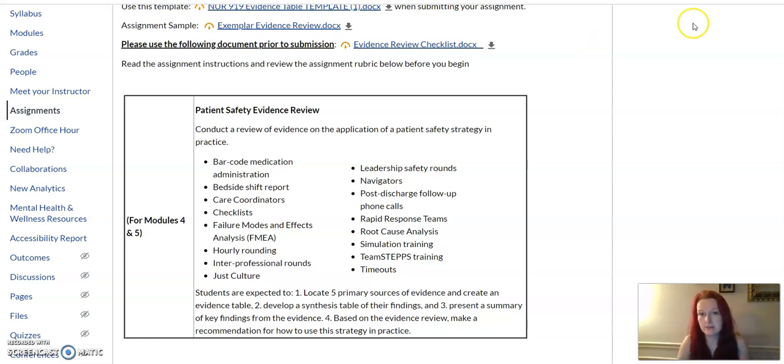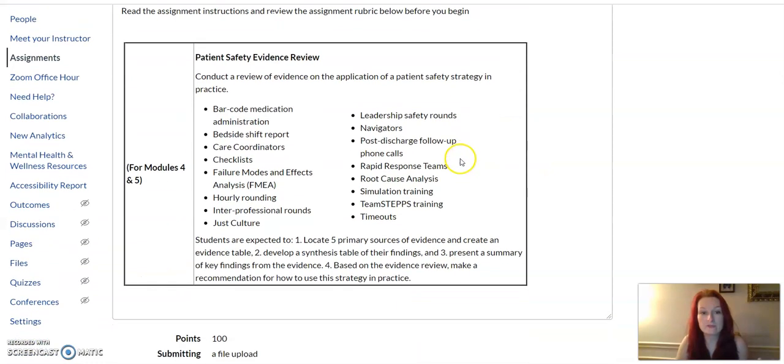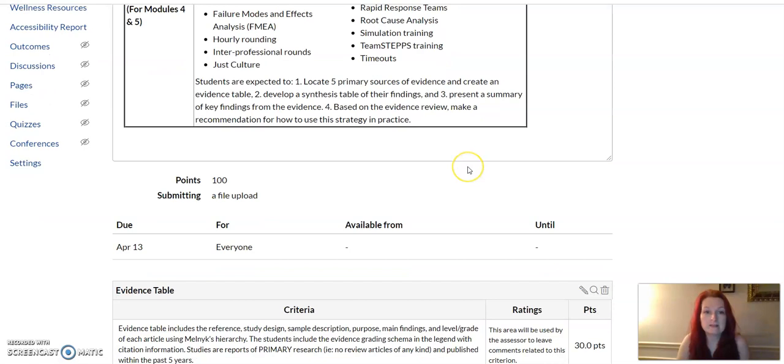So you have this assignment. I've got it open here on the screen, as you can see, Patient Safety Evidence Review. I believe you're supposed to have 5 articles, and those examine the effectiveness of a tool, I believe. And then, you locate your 5 primary sources of evidence, you make your evidence table, then you develop a synthesis table of the findings, just the findings from those 5 studies, and then you present a summary of key findings from the evidence. And actually, I would call it a synthesis, not a summary. We're going to talk in just a minute about what the difference between those two things is.